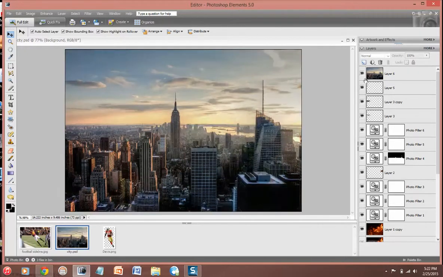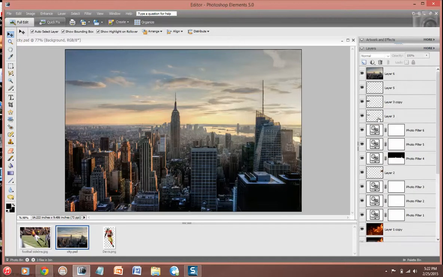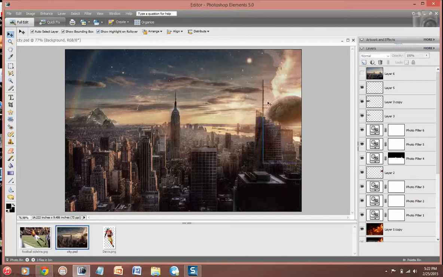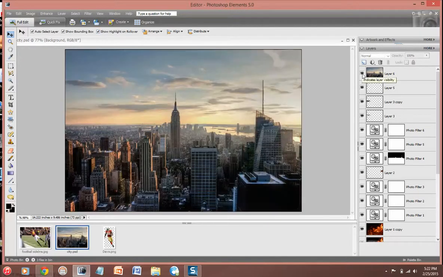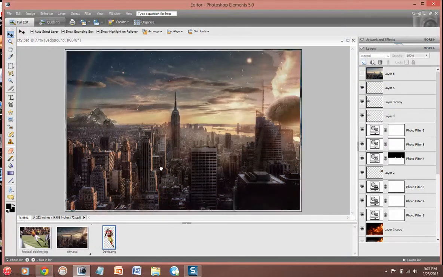You can see all the photo filters over here that I added, just colors and masked a little bit of stuff out, but I put some backgrounds in, some effects of rain and these mountains over here, the rainbow and this planet, the sky. So this is one where you could add a player in here if you would like.